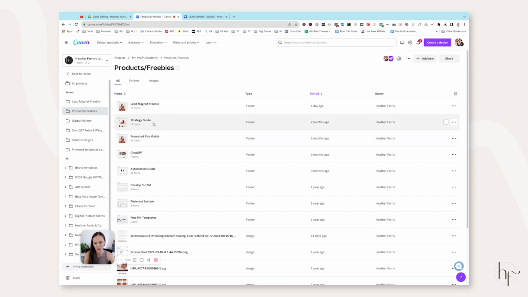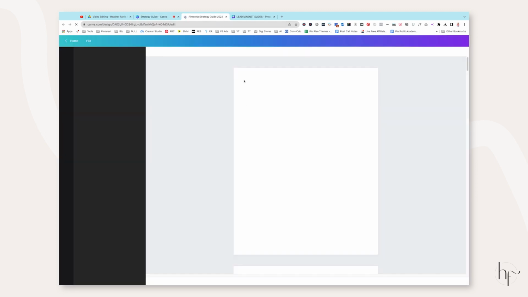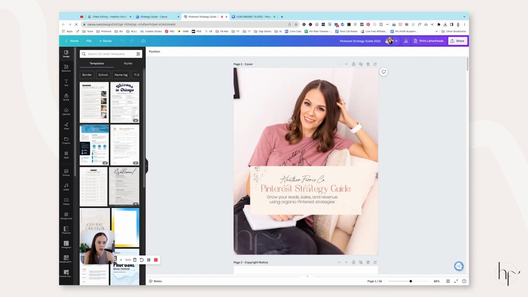Now, let me pull up my lead magnet examples so I can actually show you what's inside. All right, so I actually have a whole folder full of lead magnets in my business where I keep them really nice and organized. So I've got the ChatGPT one, I have an automation guide, I have free templates for ClickUp. This is a product, it's not for free. I have free pin templates available, and obviously my strategy guide and my new lead magnet freebie.